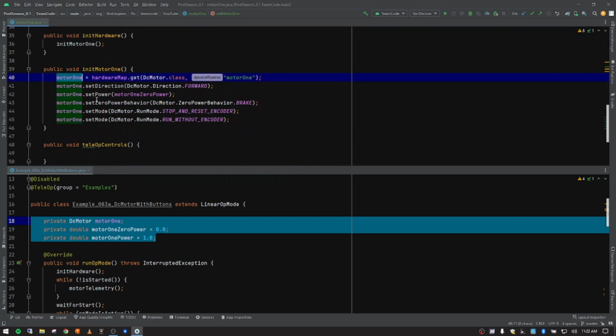So motor 1, the first thing we want to do is connect it to that configuration file on our driver hub, and that's called the hardware map. So our variable name in Java is motor 1, our variable name in the config file is motor 1, and it's calling a DC motor class. So hopefully all of that makes sense. Down here, we're setting the motor direction. Right now it's set to forward. We can change this to reverse and push tab so that pops in there, but for now we're going to leave this one as forward.